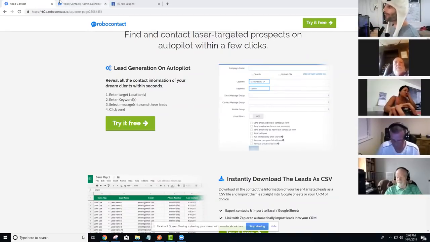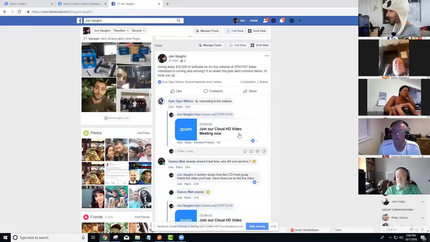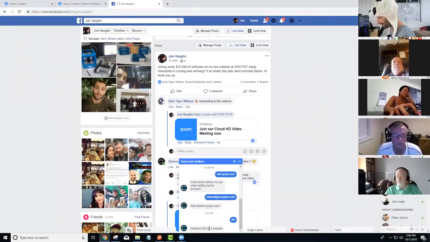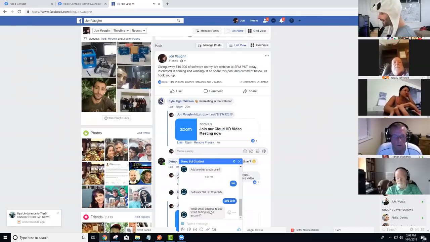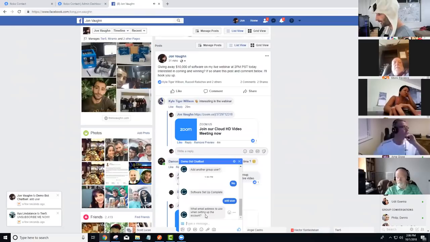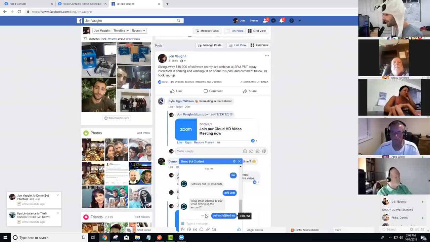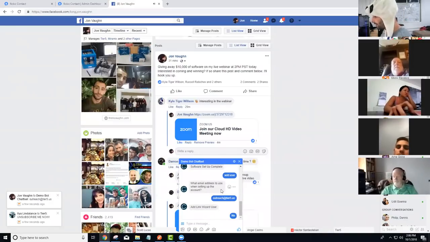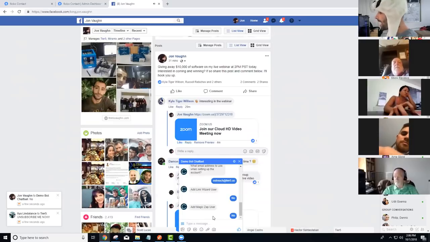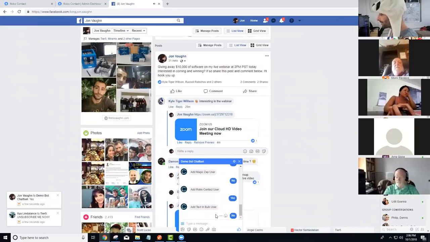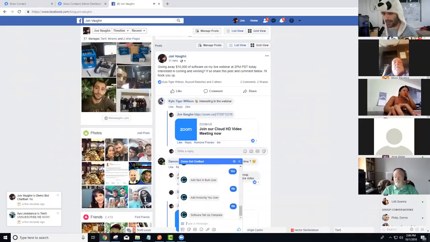So without further ado, what we're going to do is log into Robo Contact, but I can't actually log into Robo Contact until I get an account here. So I'm going to go to my chatbot, and I'm just going to set up a brand new user account here in my chatbot, a Robo Contact account that's never been used before, so that we can go from start to finish, and I can show you exactly how to use the system and how to set everything up.